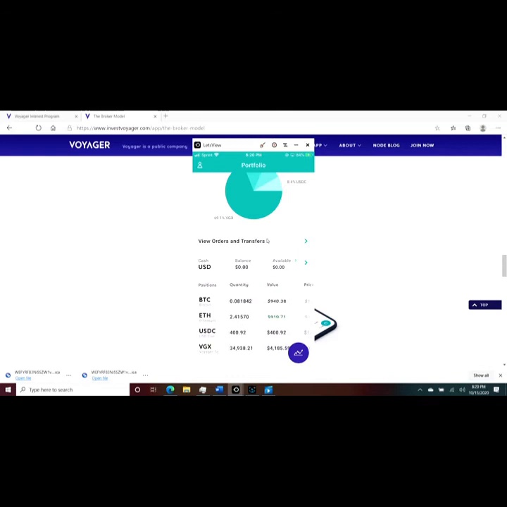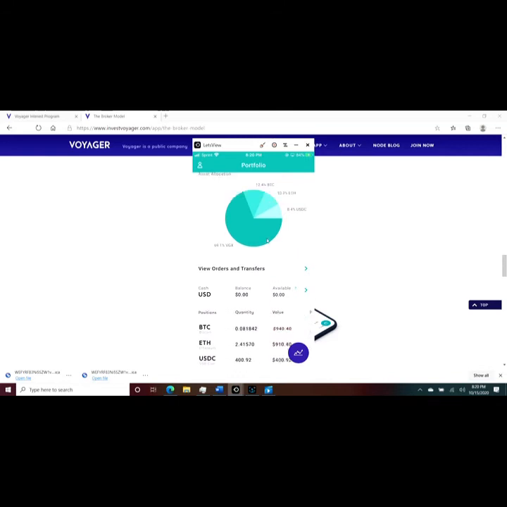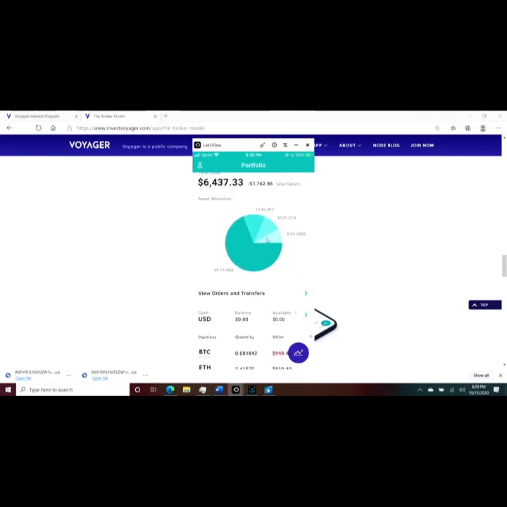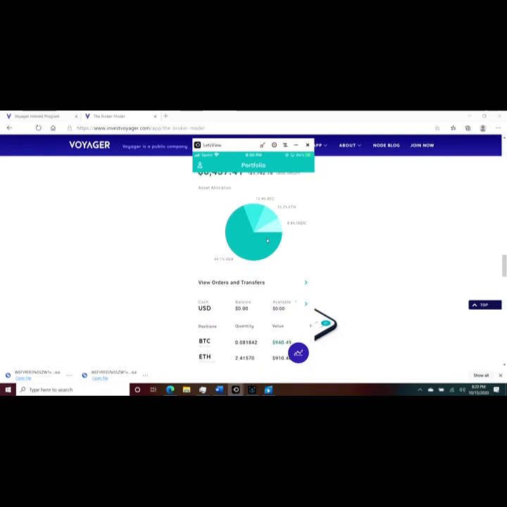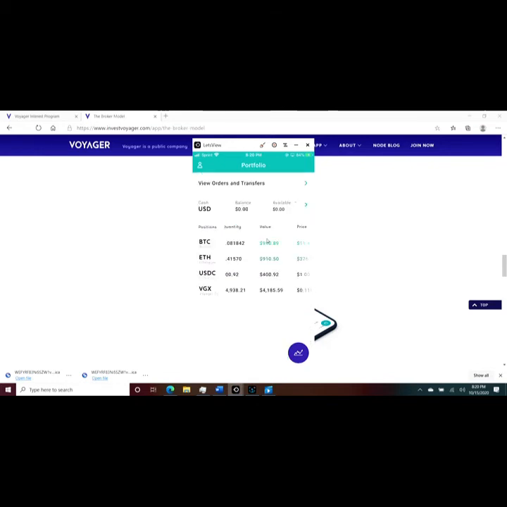So this is my portfolio. It kind of gives you a breakdown of how much I've made and lost. So, I mean, that number looks disturbing, but it's mostly from I bought VGX at 17 cents. It's down to 12 right now. So I'm not too worried about it. I believe in VGX, I believe in Voyager, so I believe it'll come back.